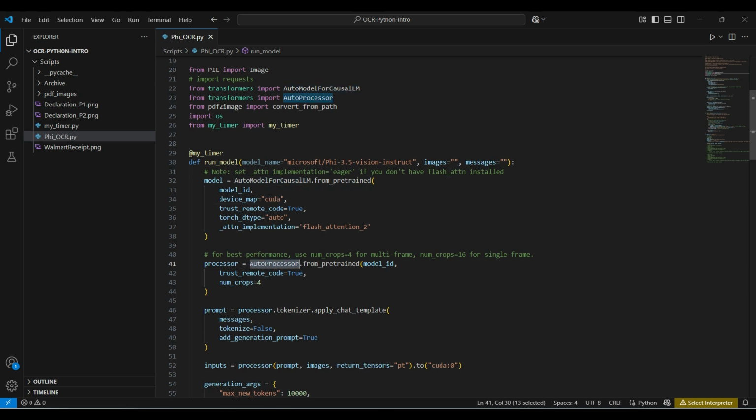The auto processor loads the data preprocessor from our model. This processor helps with the image manipulation, extracting features, and tokenizing text. We pass in the model name, number of crops to use for the images, and the trust statement again.